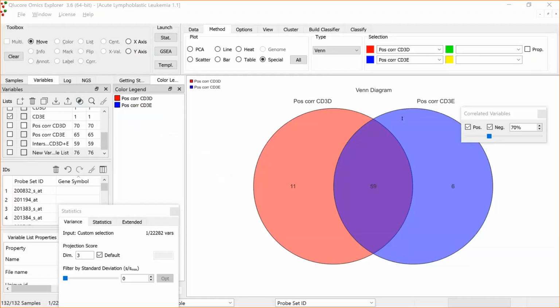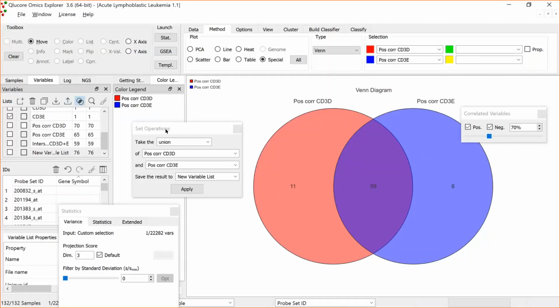Okay, any more questions on this before I move on to the next one? The setup window is here. So this is the set operations tool. So in the variables tab, this little icon here opens the set operations.